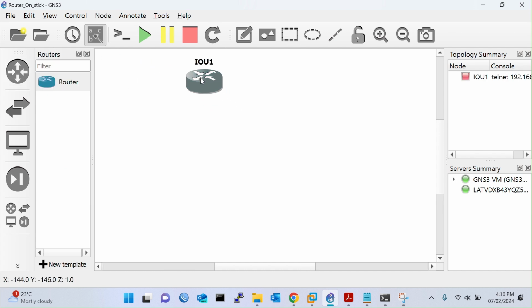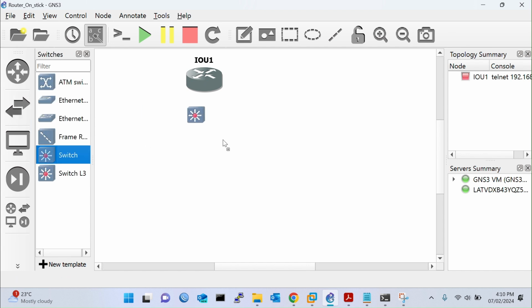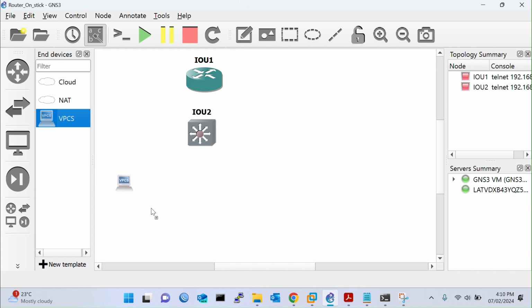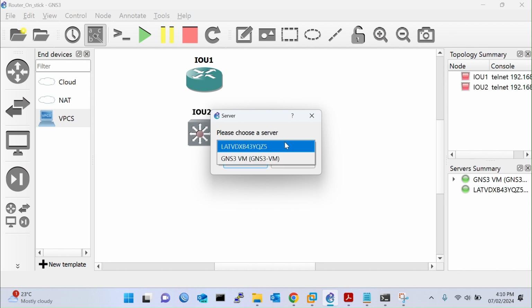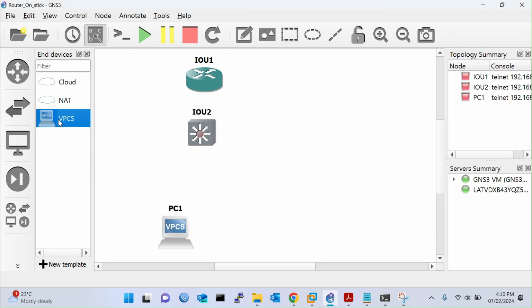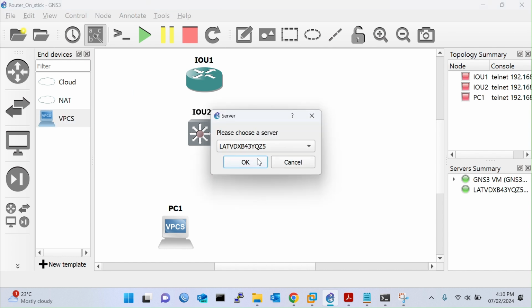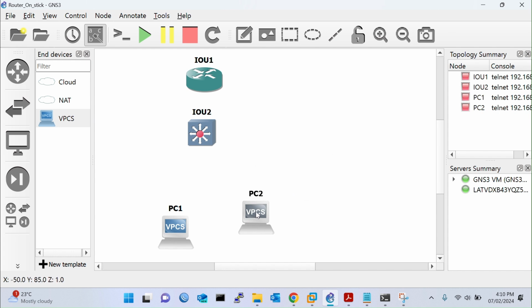This is our router and one layer 2 switch and two PCs are here. The PCs will be running on GNS3 VM.